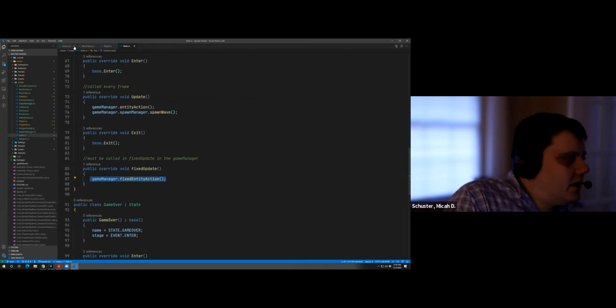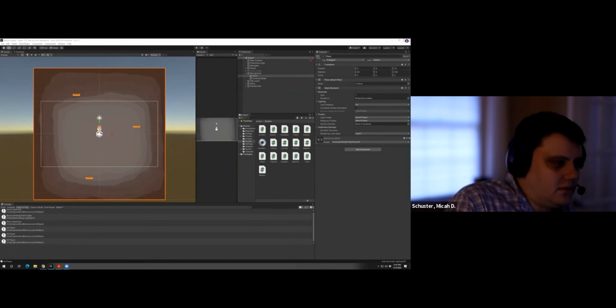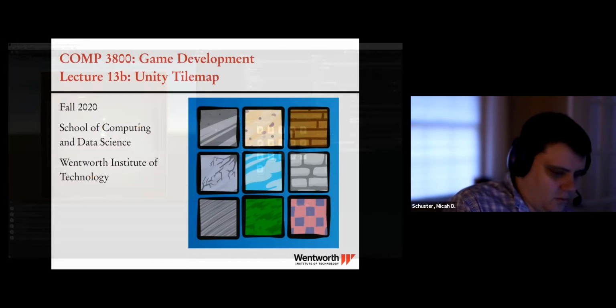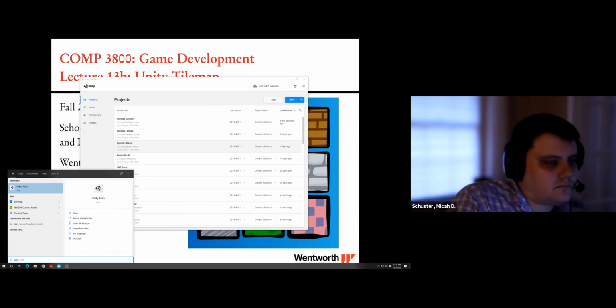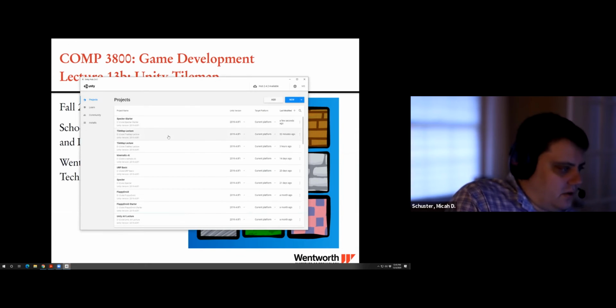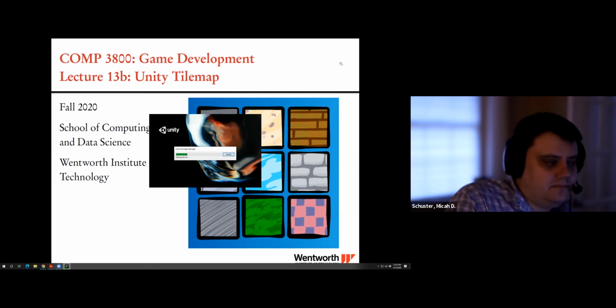Okay, so we're going to go do the Tilemap stuff, and Tilemaps are super useful. I'm going to save this and start opening the other one. I have one called Tilemap Lecture, and we'll go through it here in a second once it opens.